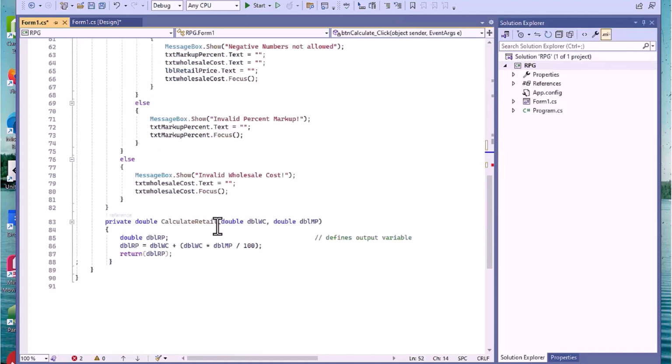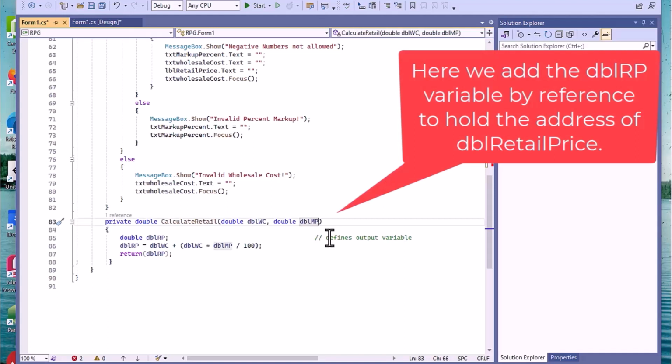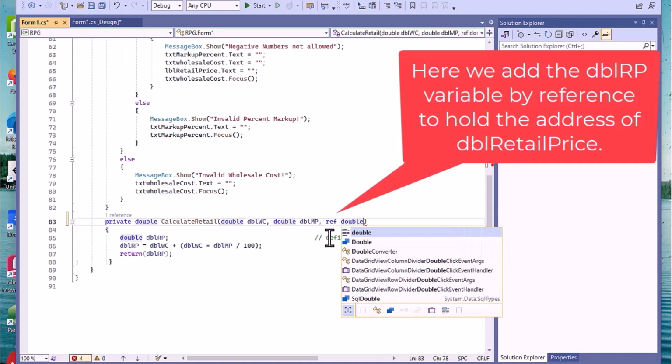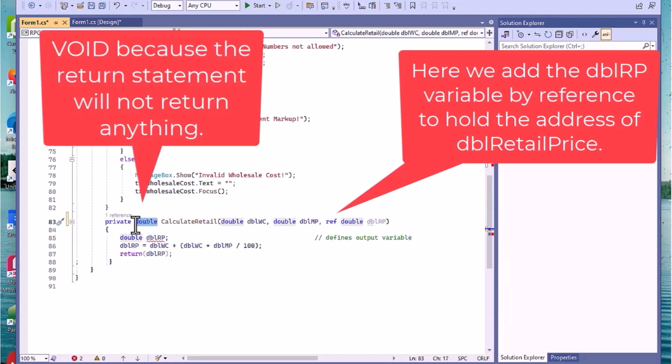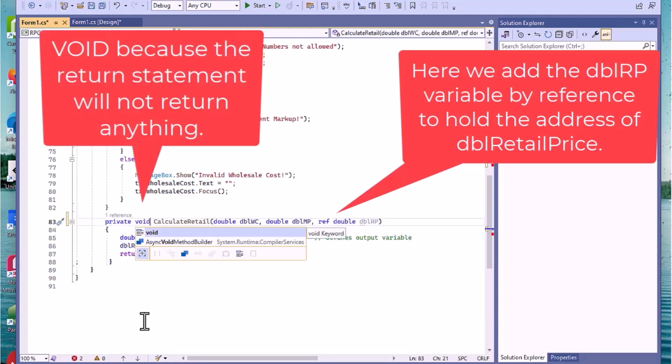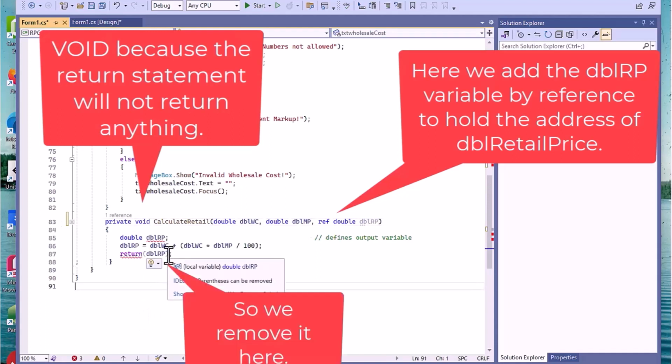And here it is. Calculate. We're looking at the routine now. It's got the double wholesale cost and the markup percent is here. We now need to bring in that third variable. So we're going to say comma, and we're going to say ref double DBLRP. We're also going to change this to void because we're not going to return anything. And we're going to change our return to just return.